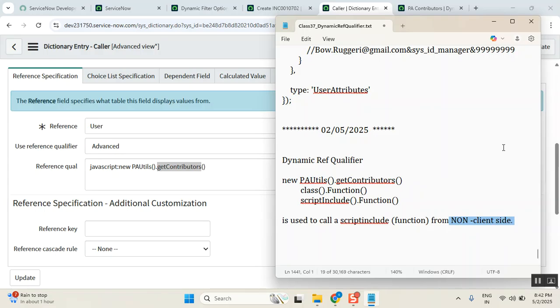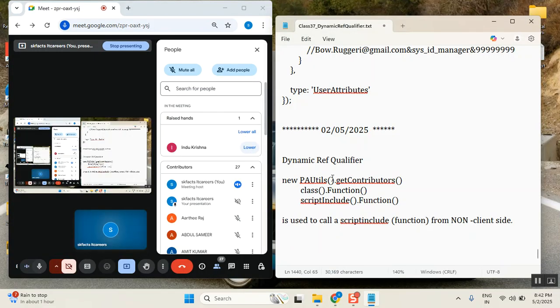But if it is client side, it means only Ajax. You should not pronounce it wrongly. For calling a script include from the client side, the first word you need to get in your mind is Ajax. Simple. That's it. No more. Discussion clear, everyone? Is this topic clear? Till this point clear? The syntax? Yes, sir.